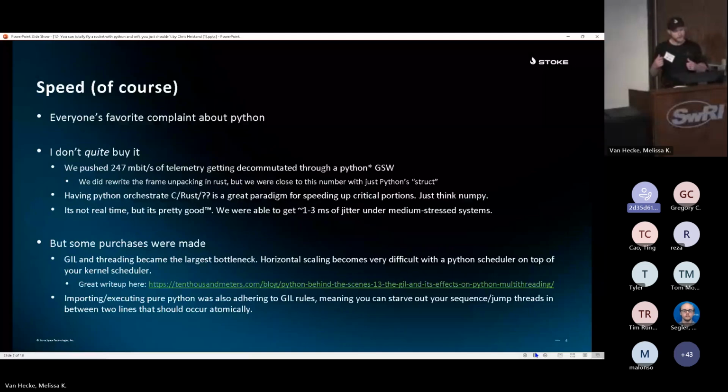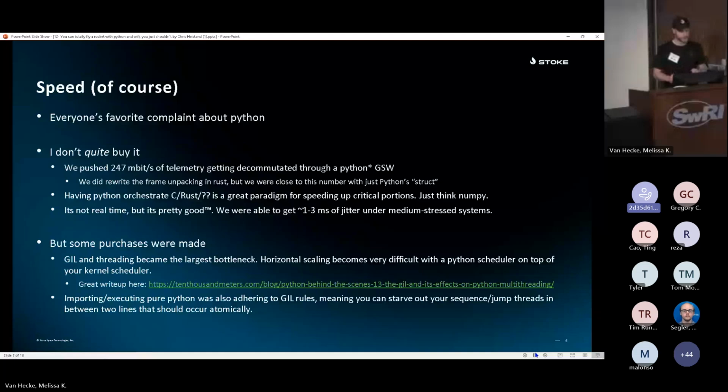There are a handful of things that we learned along the way. Everybody brings up how Python is slow. That's everyone's favorite thing to bag on, and I don't actually quite buy it. We pushed 247 megabits per second of telemetry getting decommutated and acted upon through our ground software. You do have to end up rewriting some of the deserialization stuff. We ended up doing that in Rust. You can do it in C just as well.